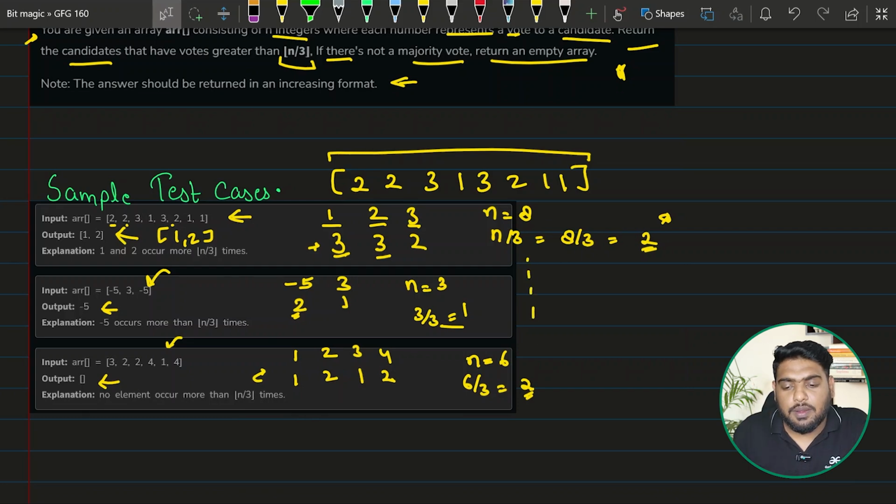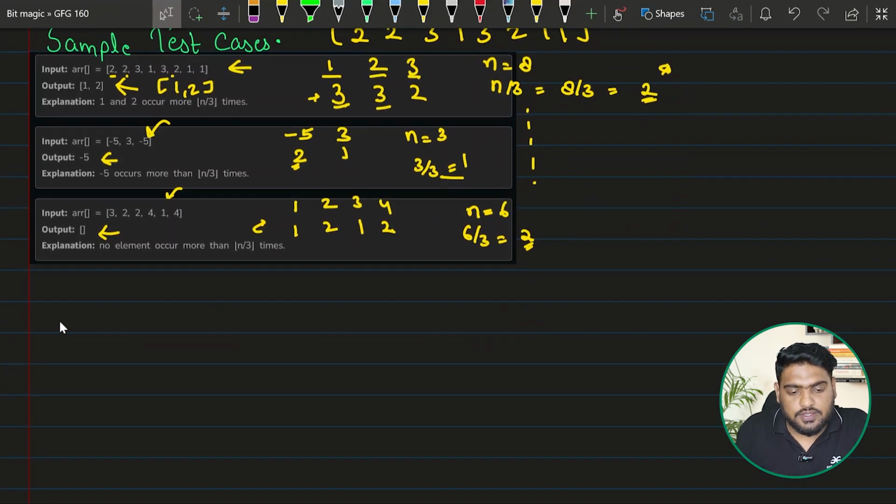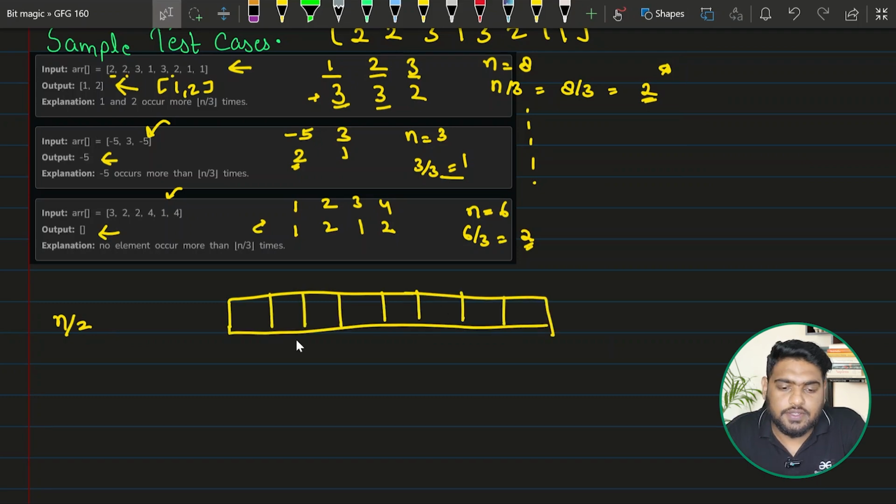Now I guess you have completely understood the question, and we can move ahead to start forming the approaches for it. But one more observation I would like you to make before we move ahead to the approaches: let's consider one more case of n by 2. I'm giving you a slight variation. Let's suppose you have this array, and we have a few candidates in it, and you are considering any candidate as a majority candidate if it has got more than n by 2 votes.